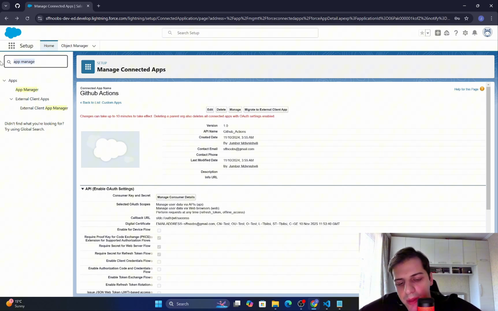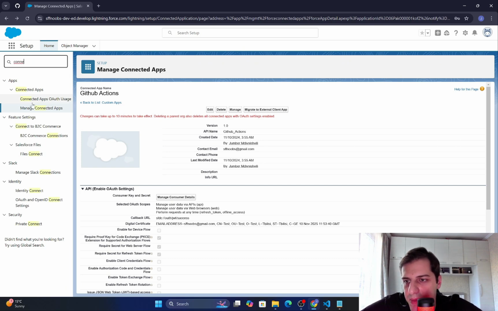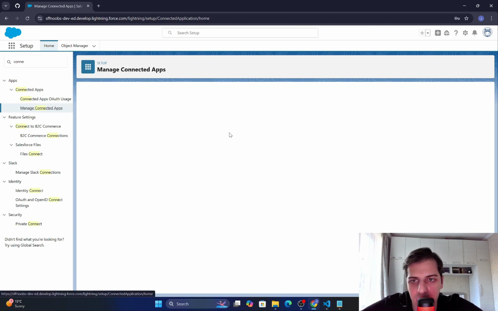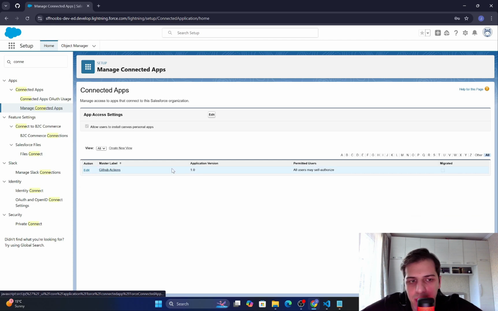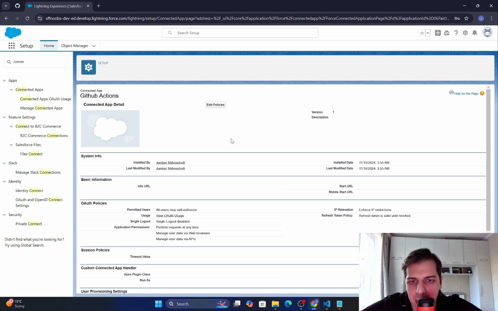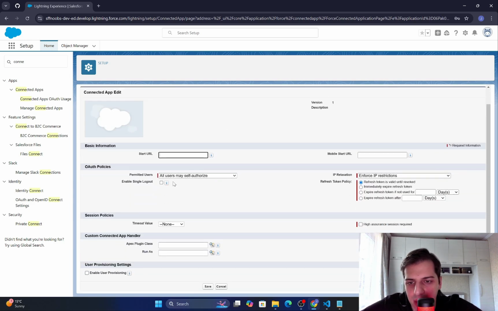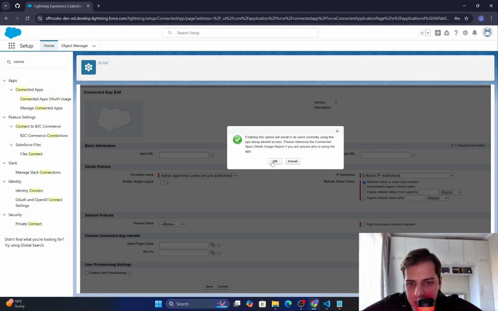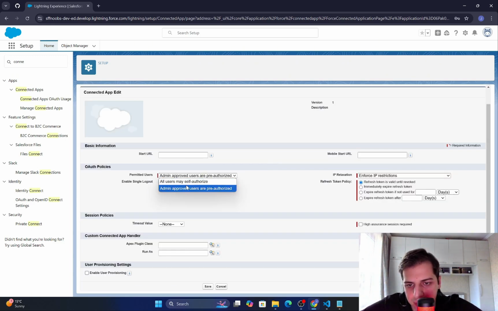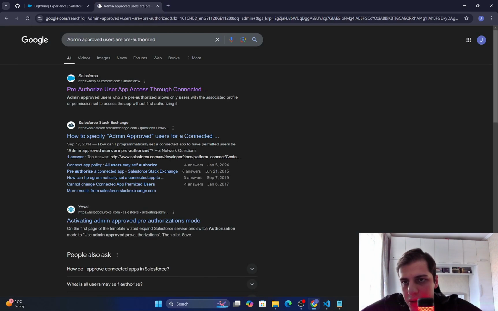Now let's go to connected apps, manage connected apps. Here we have this GitHub Actions app. We can go here now and we should edit policies. We should change 'all users may self-authorize' to 'admin approved users are pre-authorized'. What this is doing is that I will actually show you admin.